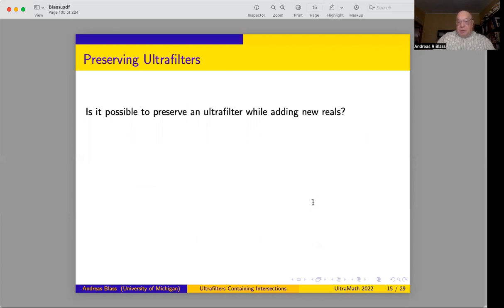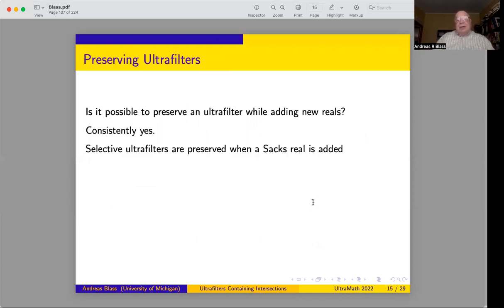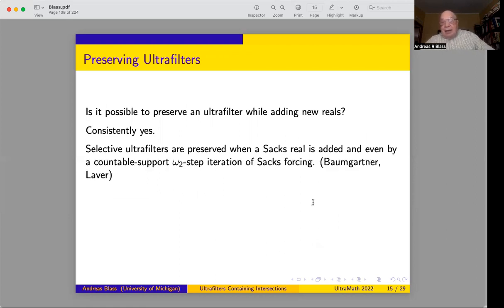Can you preserve an ultrafilter while adding new reals? The answer is consistently yes. Selective ultrafilters are preserved when a Sacks real is added. And in fact, even if you add an omega-2 sequence of Sacks reals with countable supports, this is an old theorem of Jim Baumgartner and Richard Laver.